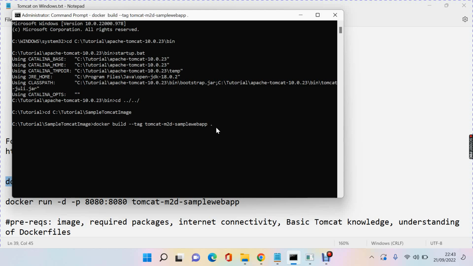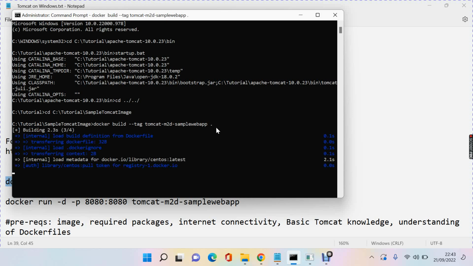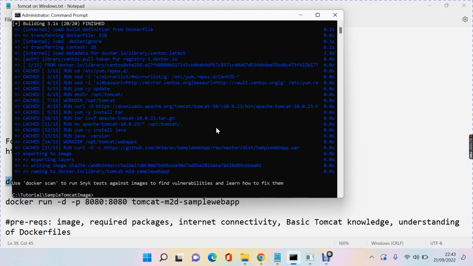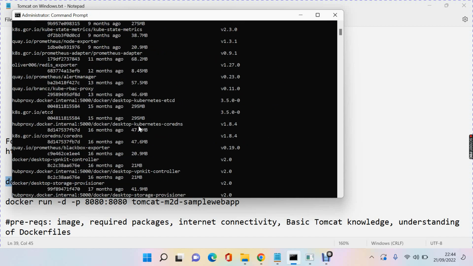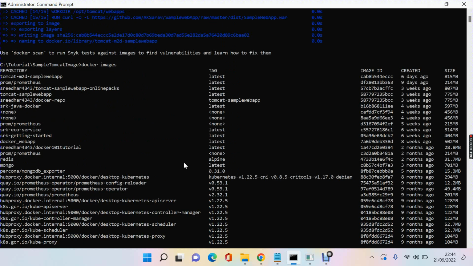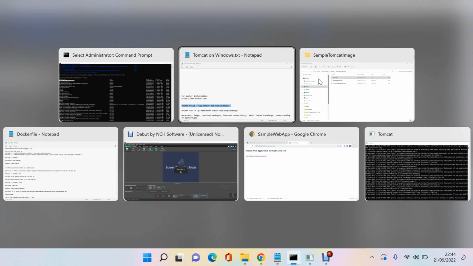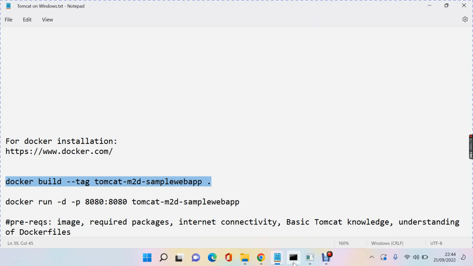Let me run this. Now the Docker image is building. It's been built. Now if you see docker images, what's my image name? Tomcat M2D sample web app. It's been created.